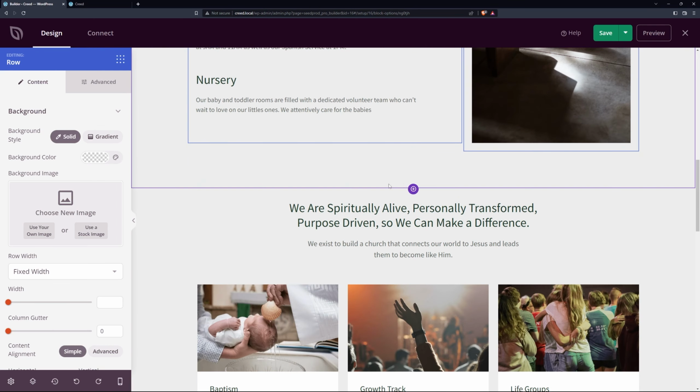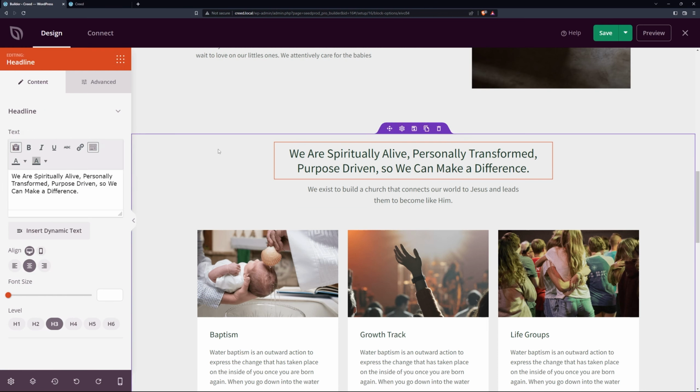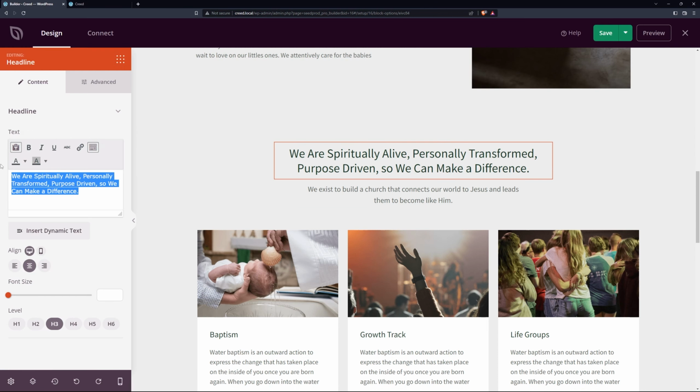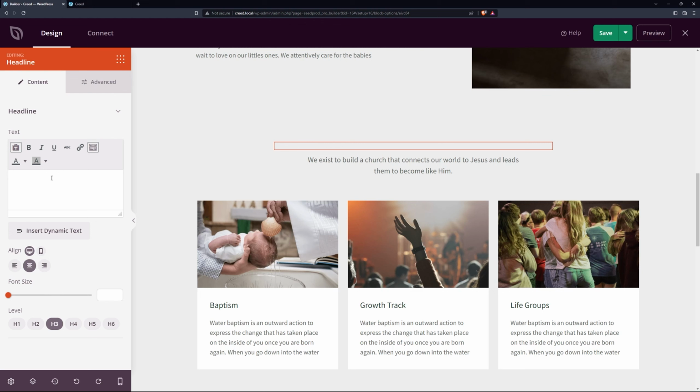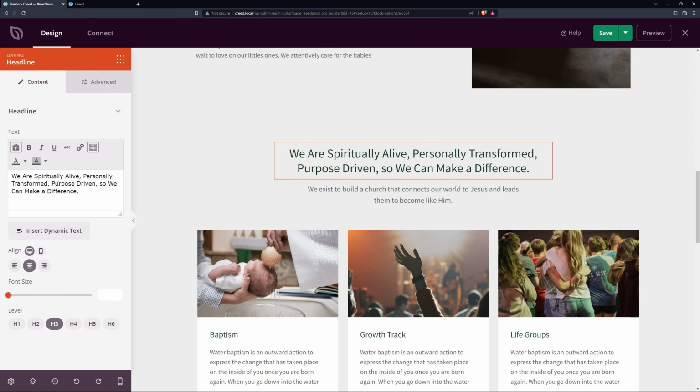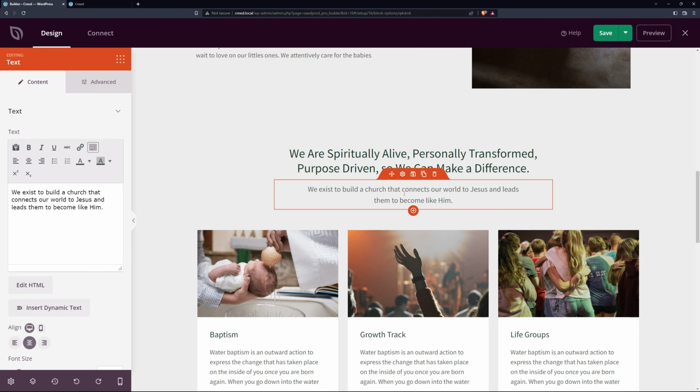Great. As I scroll down the page, we have another section here. And again, this is just a simple headline. So again, you would remove this text, type in what you wish, and then you could format it if you need to with different colors, sizing, alignment, etc. Same here with your text.